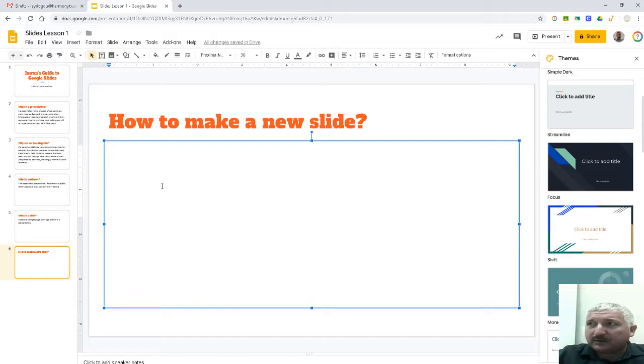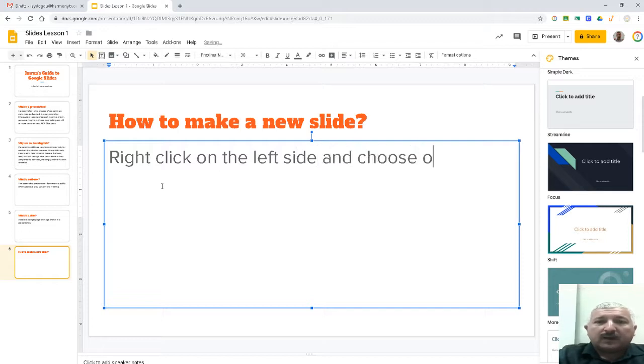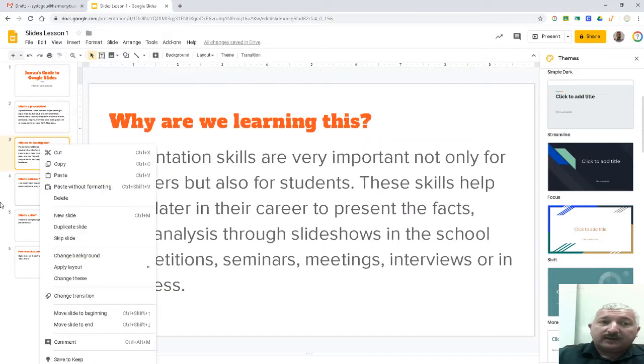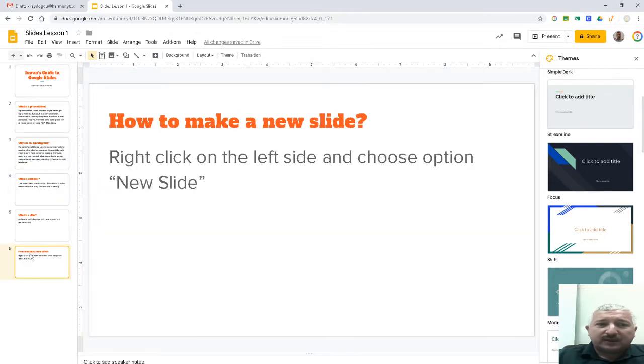So the first one is you will just right click, as we always do, on the left side and choose the option in quotations, new slide. Let me show you. Right click on this left side of the screen and choose the option new slide. But I want you to pay attention to this small text over here. It says CTRL+M. Okay, what does it say? This is telling us we can use a shortcut.